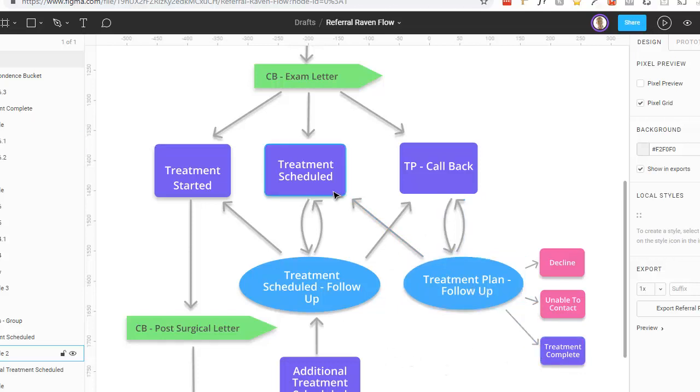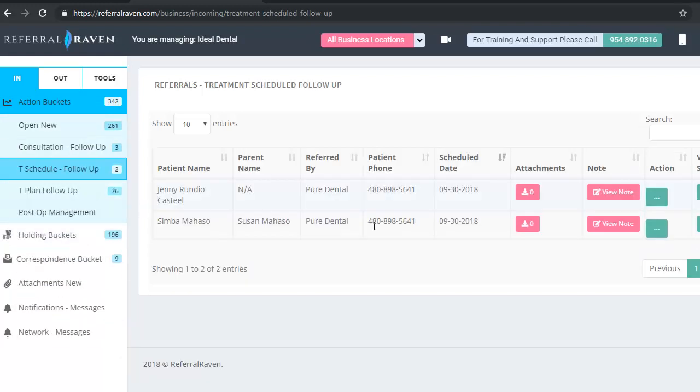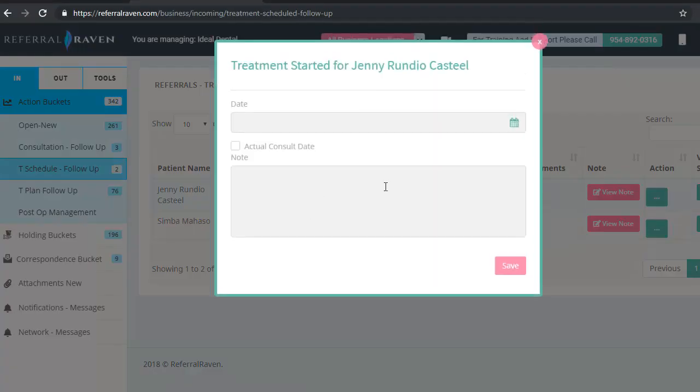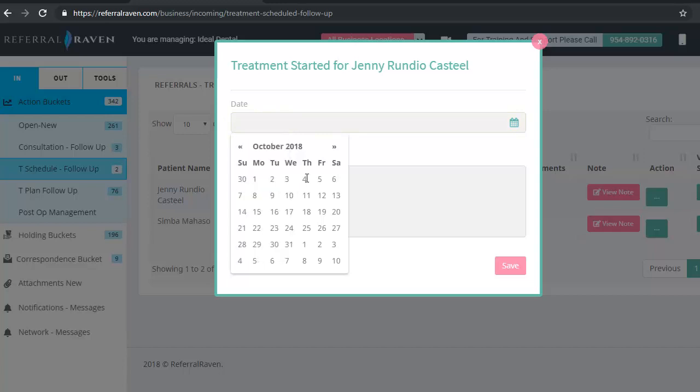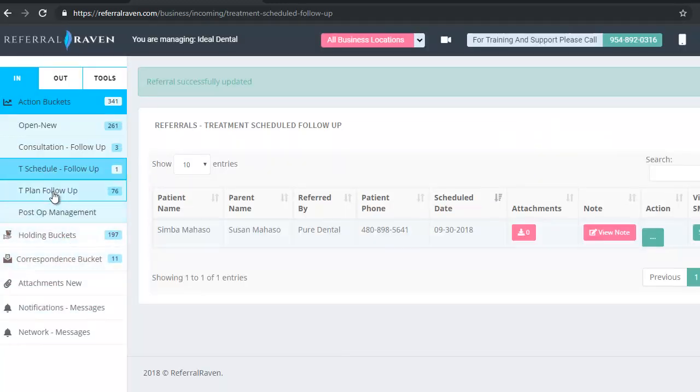So we get them into treatment scheduled, and back the same thing. We scheduled them for a date, and then Referral Raven wants to know what happened on that date, where we can come back into treatment schedule follow-up, and we can tell Referral Raven what happened on that date. We started treatment. And the fourth, save. So that moves them into treatment started.